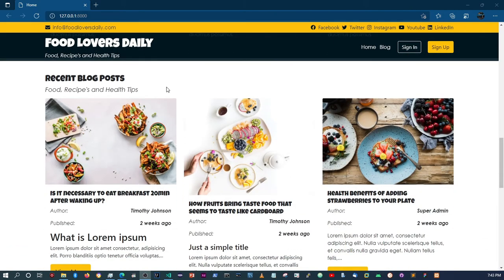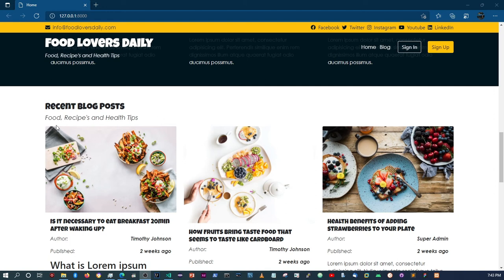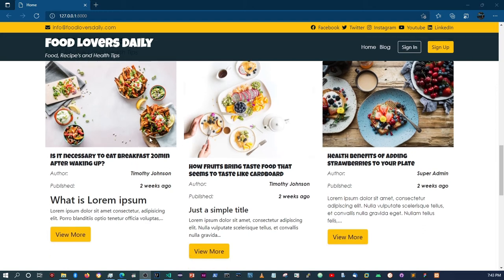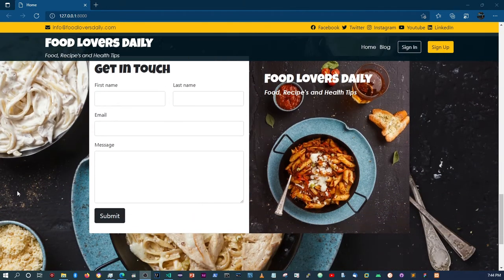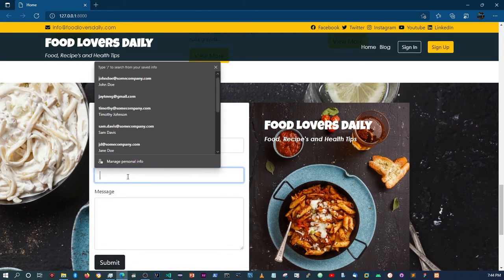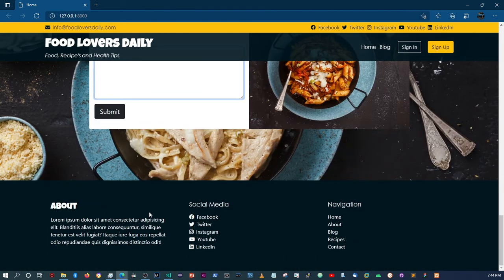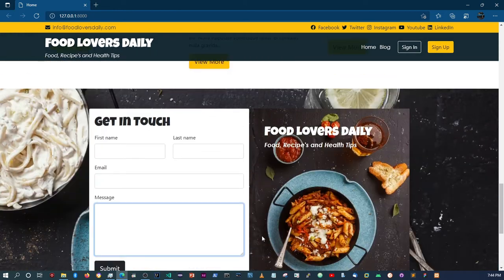There's a couple of areas here that are dynamic. For example, this section here where it says recent blog posts is just going to show the last three recent blog posts. This is just to showcase some of the posts that have been uploaded as of late. And then here's just a simple contact form. If you were to populate this, it'll send a message. And this is just the footer of the website itself.